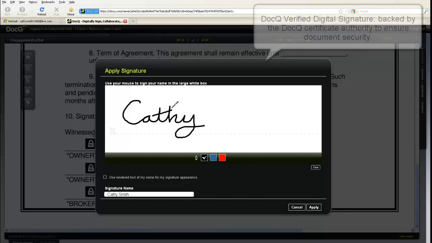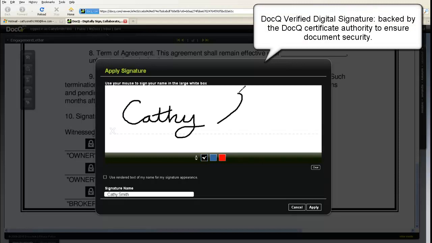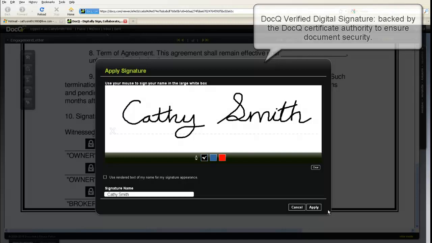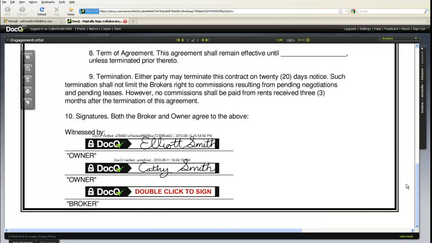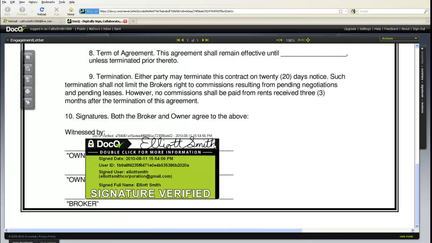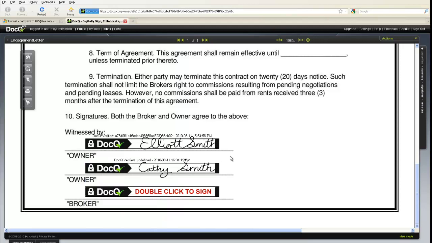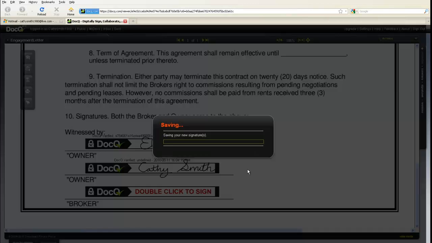This signature will be a visual representation of the DocQ Verified Digital Signature. Although all signatures are backed by the DocQ Certificate Authority, no special software or hardware is required to sign or view this document. Click Apply, and I can see both signatures are now verified. Again, remember to save.